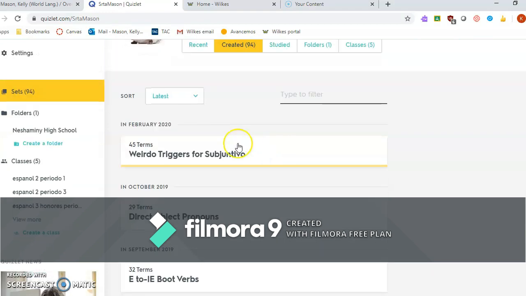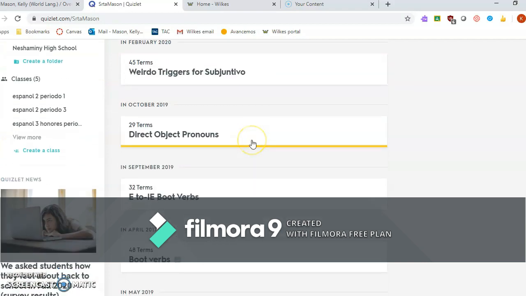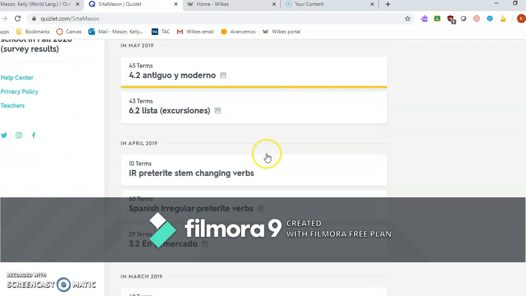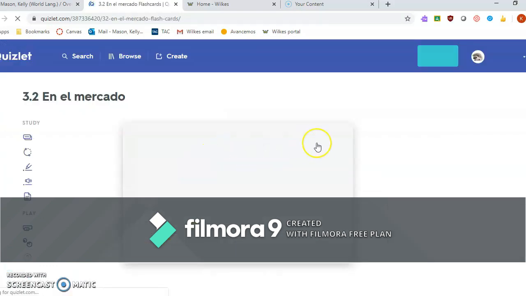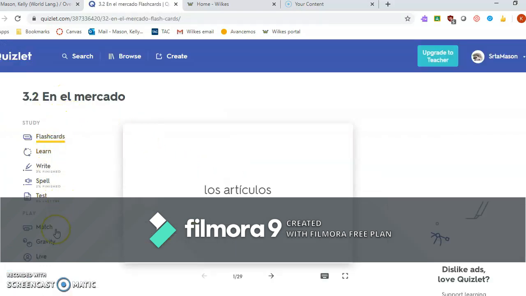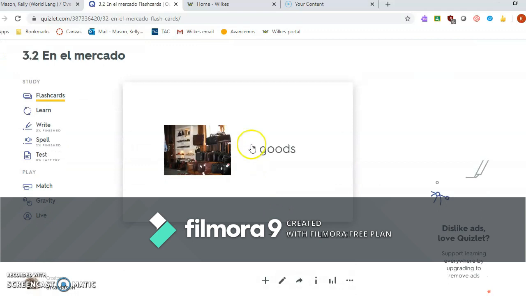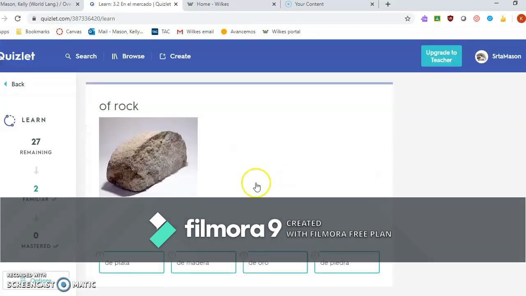So what you can do is you can choose any of them, whether you need to brush up on your skills for Spanish 1, 2, or 3. I'll just pick one so I can show you how to use it. On the left, it will give you different options of what you can do. So the flashcards, it will give you the Spanish word, and if you click it and flip it, it will give you the English word. The learn portion is a little bit different. So it will give you the word of rock, and then you have to choose which one says of rock.